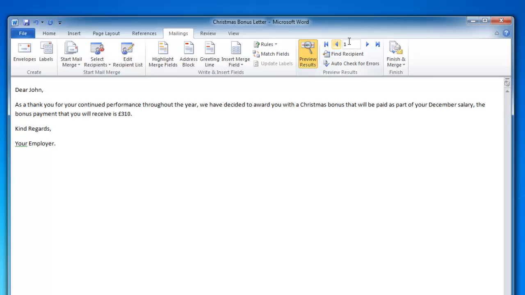And it's a good idea to run through a little bit, because sometimes you do pick up mistakes. I've only got three records because this is a sample, but in a bigger list you should run through and check that the rest of them look okay. I'm just going to check preview results again to turn that off.